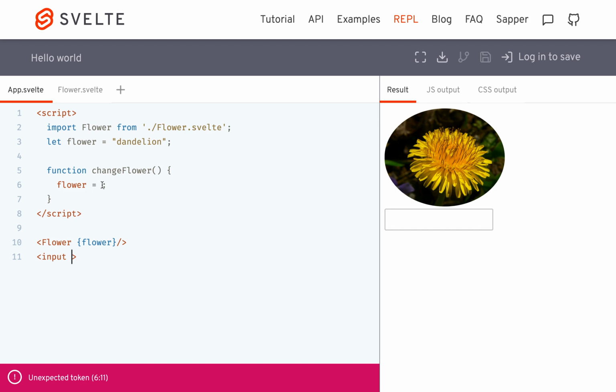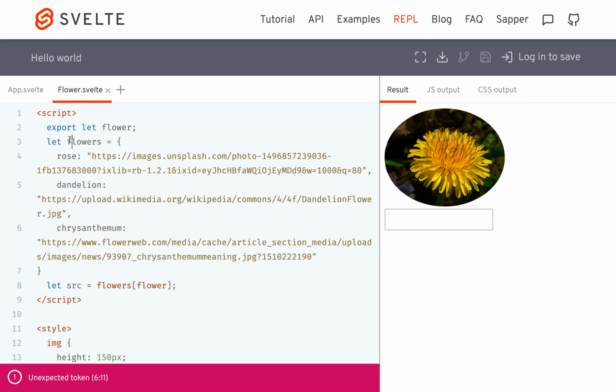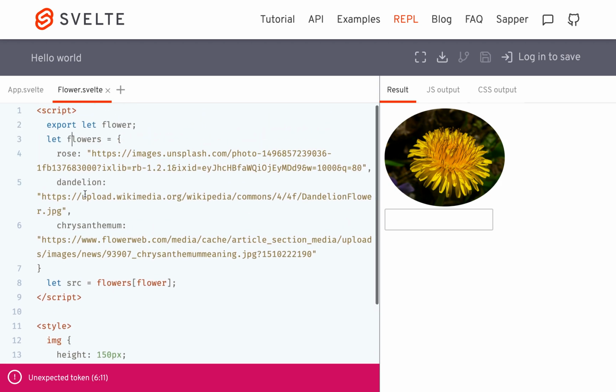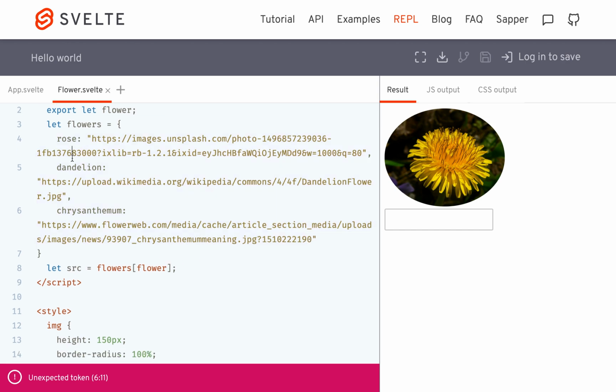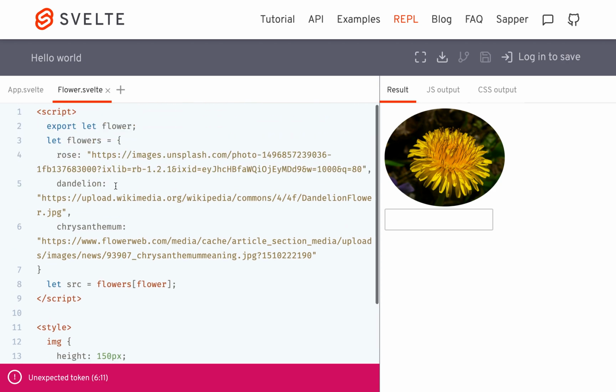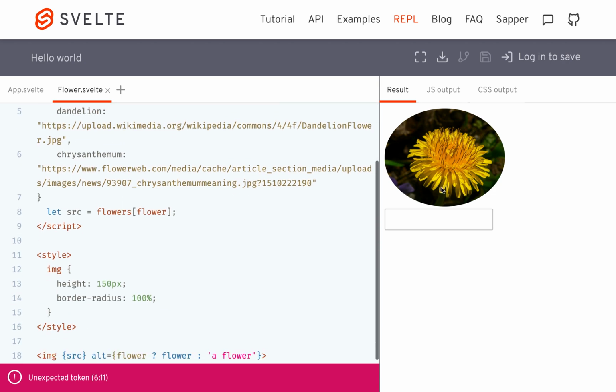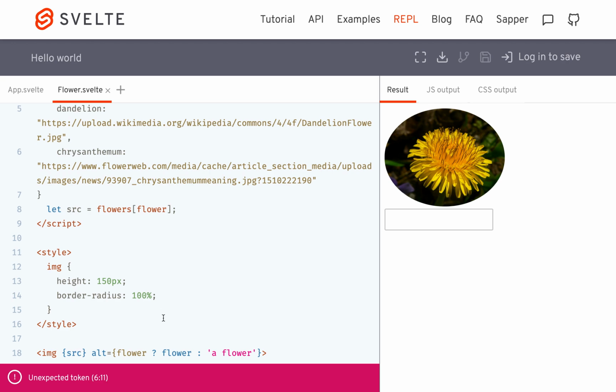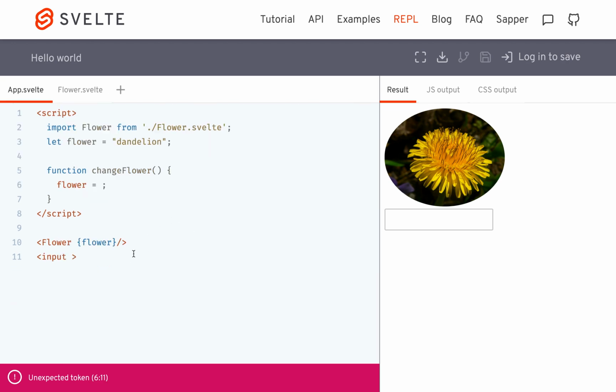Binding properties. Yes. Okay, so what I've got here is a flower component, and basically all it is, it's a bunch of flower images. We got rose, dandelion, chrysanthemum, and whatever is passed in as flower, it'll display right here. Okay, so that's what that is. Flower, so right now it's dandelion, so it's showing the dandelion flower right here.